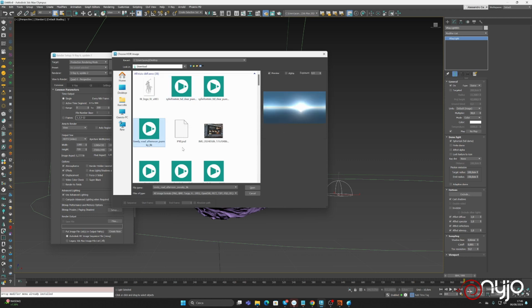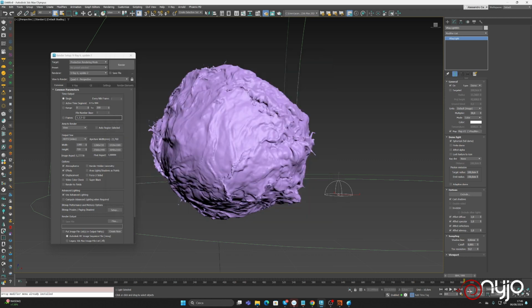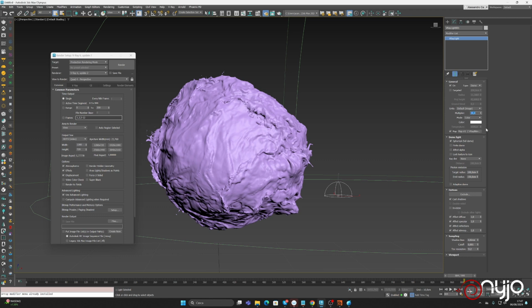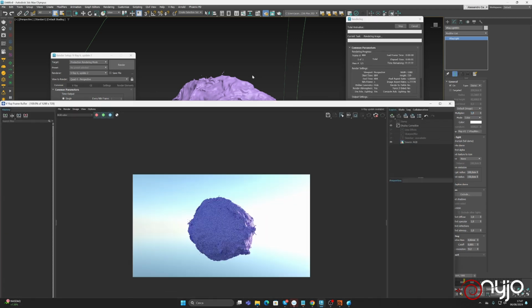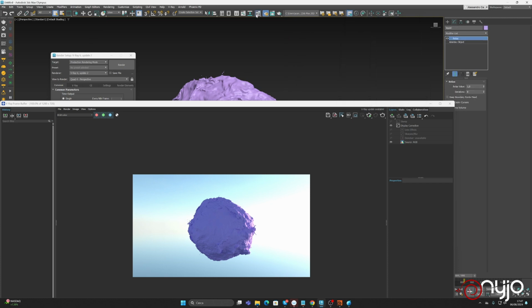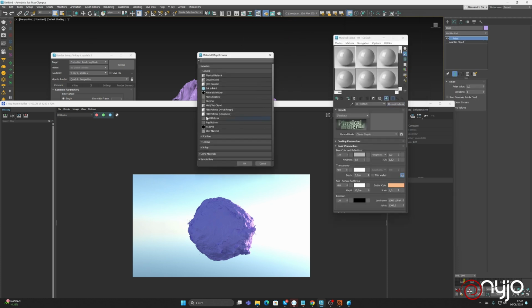Let's try with this one. That's really simple, but that's okay. One for the multiplier. And if I go to render, we'll have obviously a simple mesh, and then we have to create a material. For example, let's say VRay material.